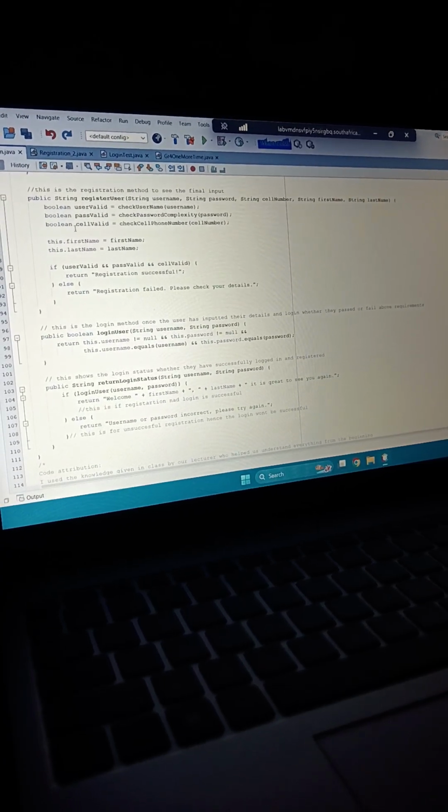We now have our registration method to see the final input. It is checking whether or not all of the user input is valid. Then we have here the output if the user information is valid. If the user name is valid, if the password is valid, if the cell number is valid, then the registration will be successful. If the user name is invalid, if the password is invalid, if the cell number is invalid, then the registration will fail. Please check your details. So you would have to run the program once again.